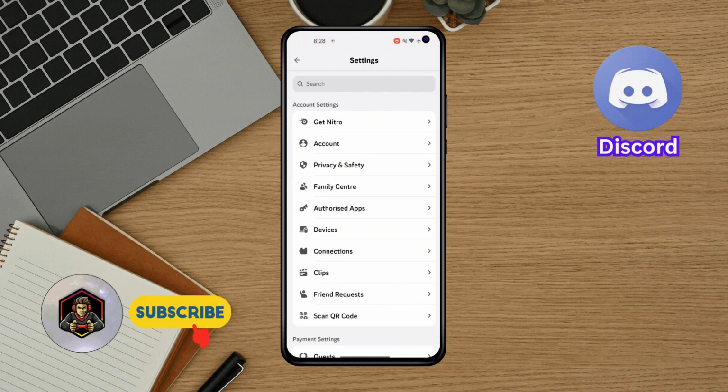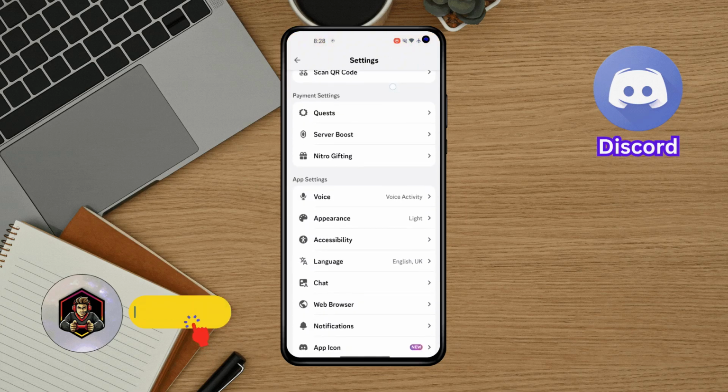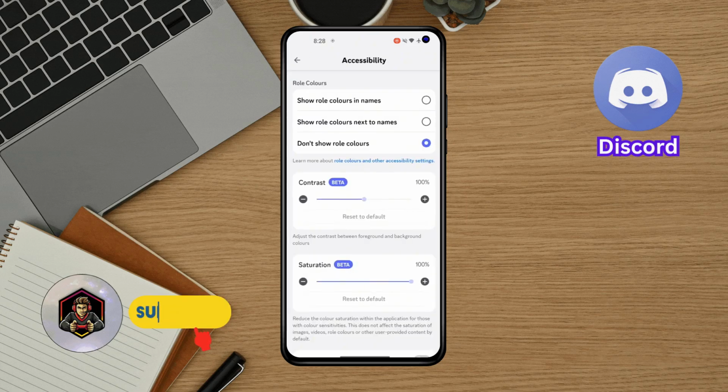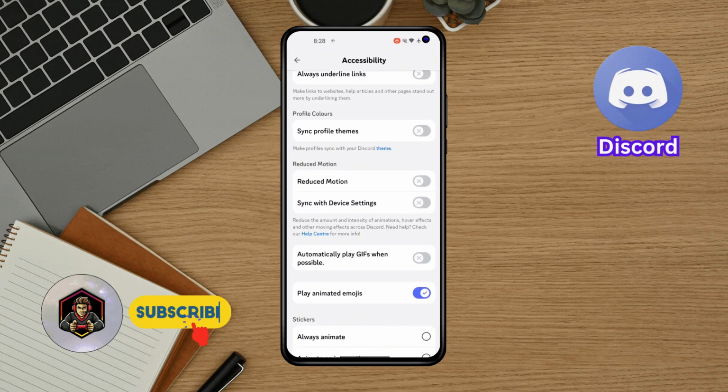Step 4. Now, scroll down the menu, find the accessibility option, and tap on it. Step 5. Next, scroll down the menu again and locate the automatically play GIFs when possible option. This is turned off. Step 6. For the last and most important step, tap on the automatically play GIFs when possible option to turn it on.